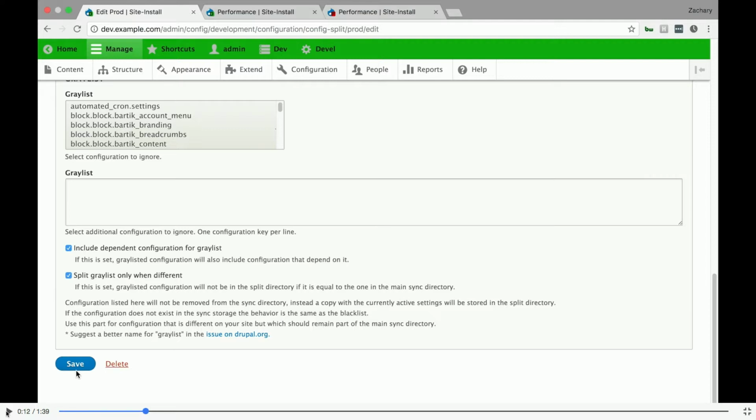So let me think of an example. Shoot. Okay, I'm having trouble thinking of an example.